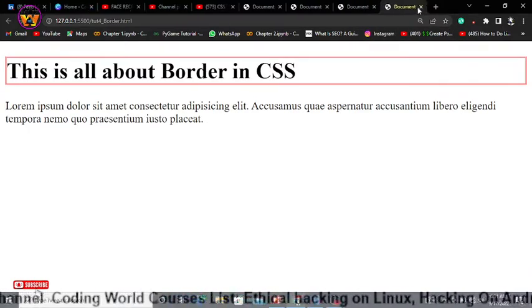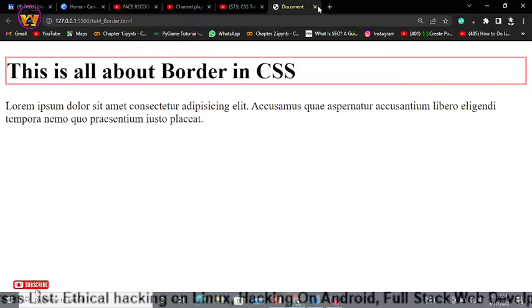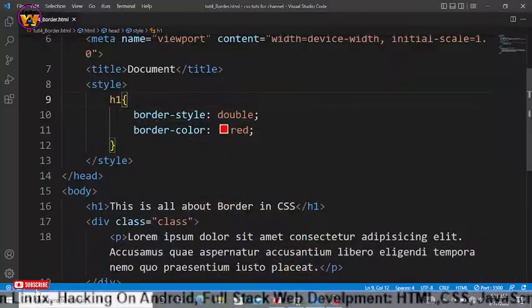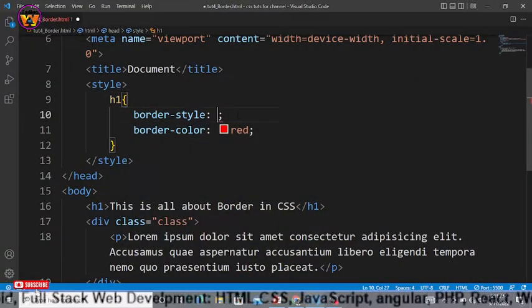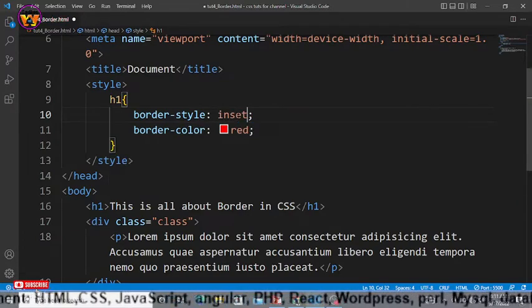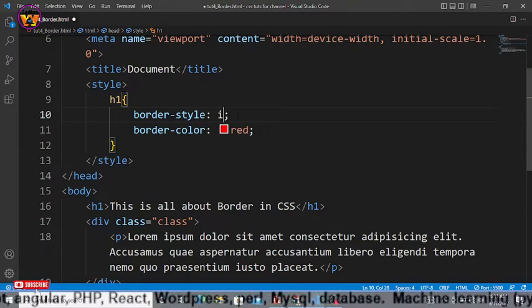Okay, let me remove all these tabs because they will take up my RAM. There are so many things after that. Inset, what it will do, but before inset, let me check groove.